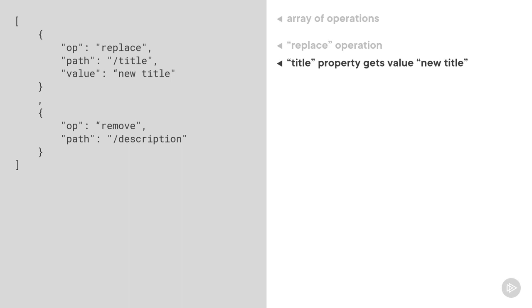These are property names of the resource, which is signified by our DTO, and not on whatever lies beneath that layer. Value signifies the new value that should be given to the title property, new title. The second operation removes the description of a course. The operation is set to remove and the path is /description. There is no value because the property's value will be removed.